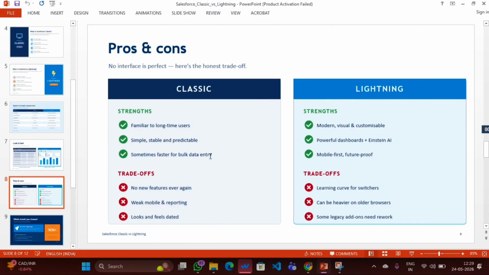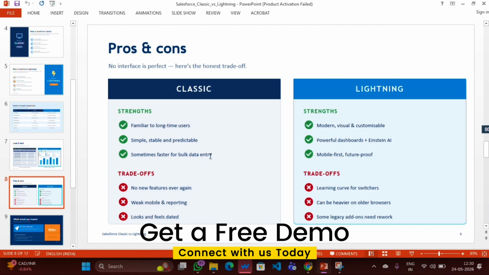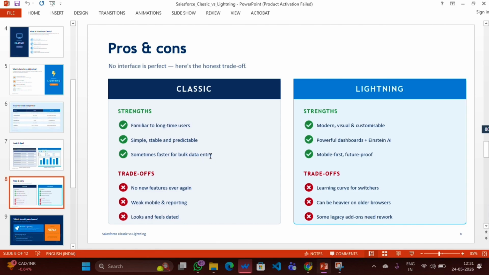Then what are the pros and cons? Classic is familiar to long-time users, simple, stable and predictable, and sometimes faster for bulk data entry. In Lightning, there is a modern UI, powerful customizable dashboards, and some additional AI features are also included. It is first focused on mobile users. Then what are the cons? In Classic, no new features are added anymore. Weak mobile and reporting. It looks and feels outdated. But in Lightning Experience, there is a learning curve for switchers, it can be heavier on old browsers, and some legacy add-ons need rework. These are the pros and cons of Classic versus Lightning Experience.